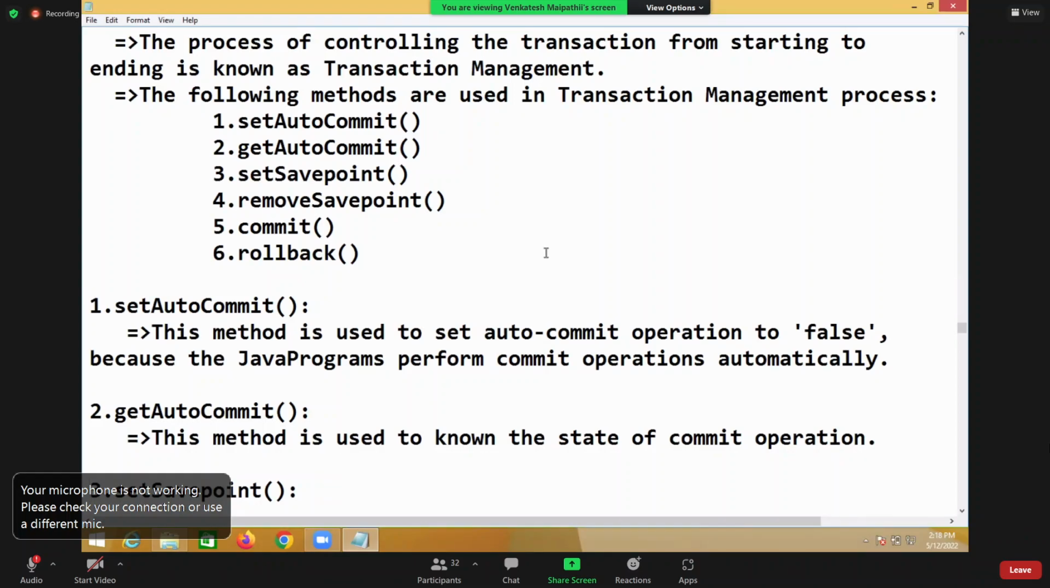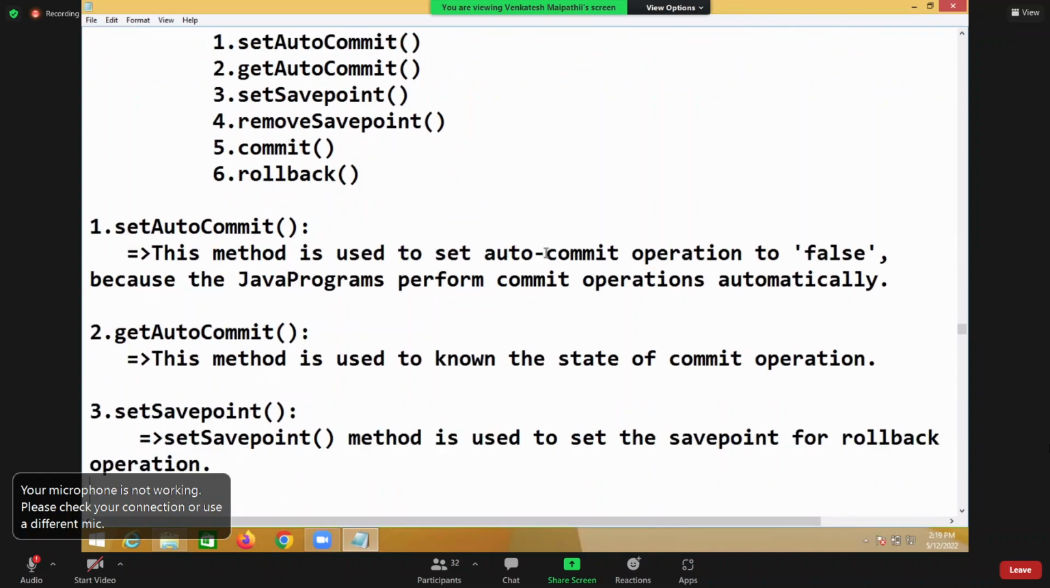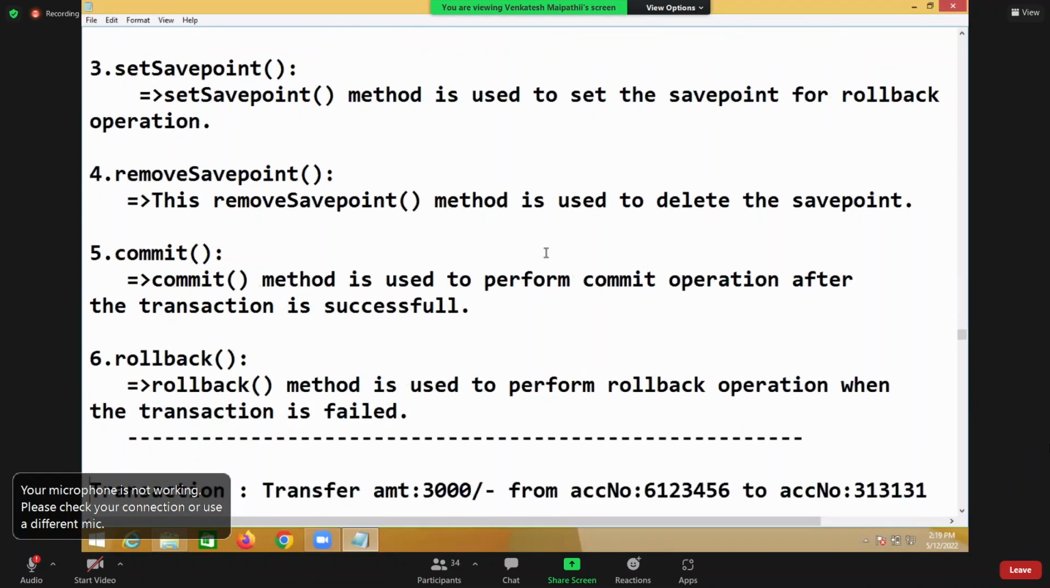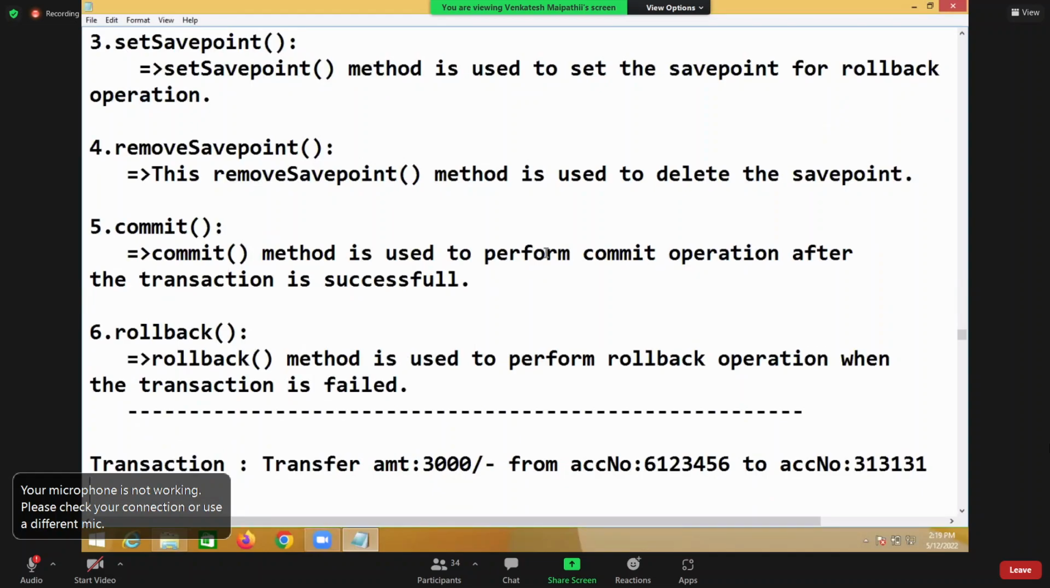Why do we have to stop the commit operation? Every transaction internally has some substatements. As a code writer, we have to check whether all those substatements executed successfully or not. Only then must you perform your commit operation. That is yesterday's theoretical information. Whenever all the substatements execute successfully, we perform commit. Whenever any one statement fails, we must go with rollback. Rollback means coming back. To perform rollback, we need a save point. That save point can be taken by using set save point. If you don't want it, you can remove it by using remove save point.